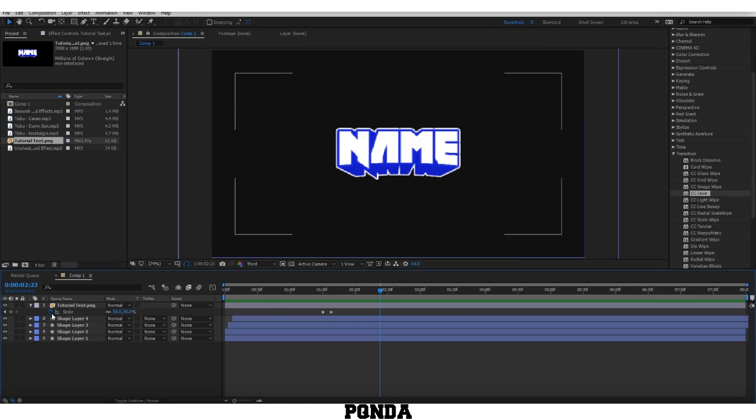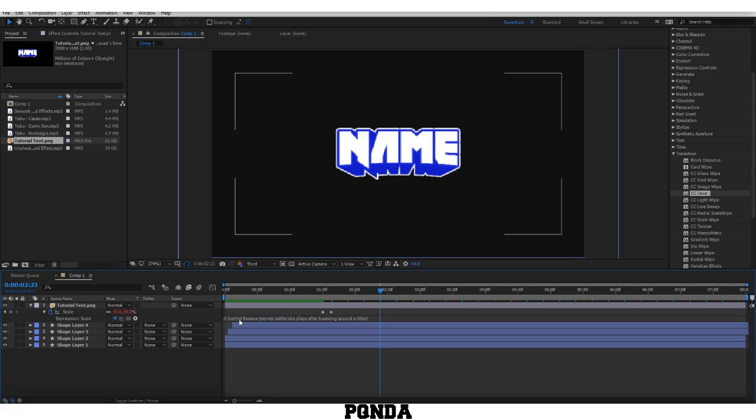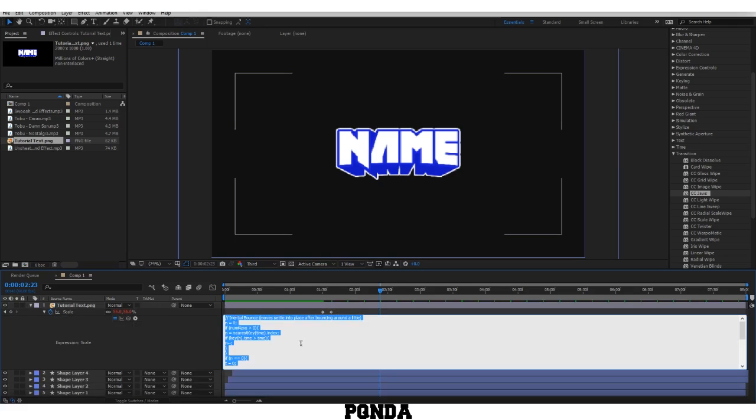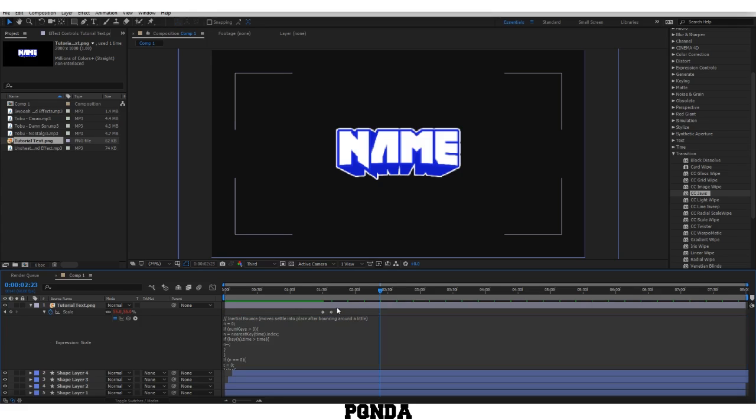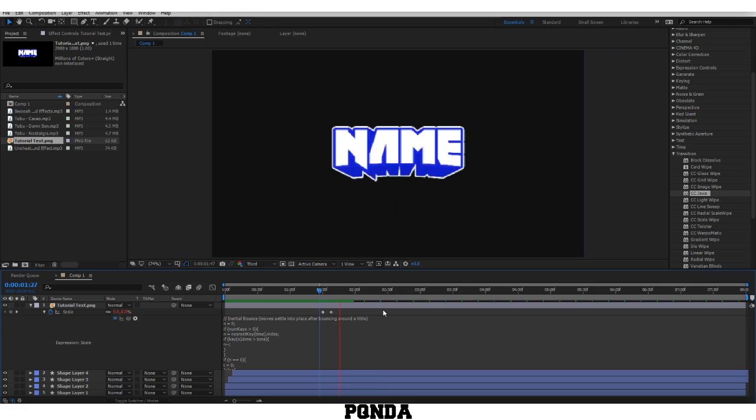So there will be a link in the description to this expression, which is the inertial bounce, whatever it's called. And yeah, you want to go down to these settings. Okay, I'll show you how to edit the settings a little bit, because if you don't edit the settings, it'll look like this, and you don't want it to look like this.